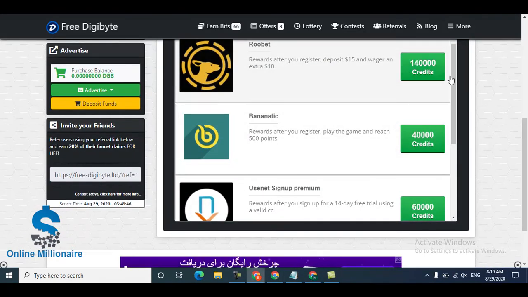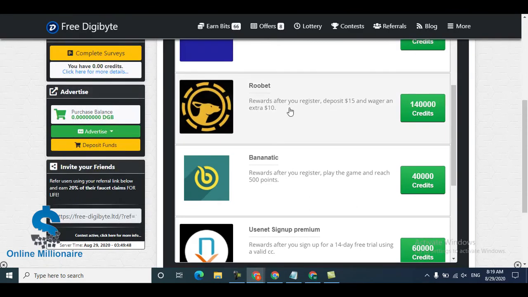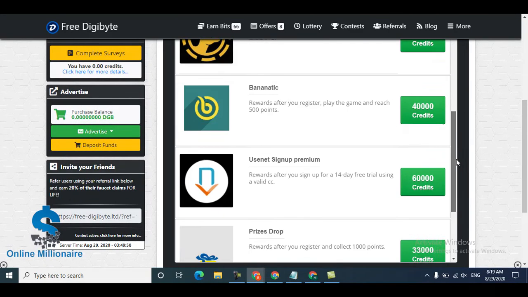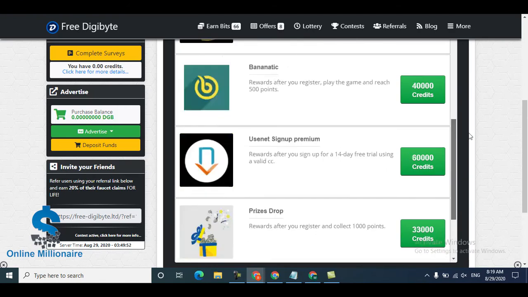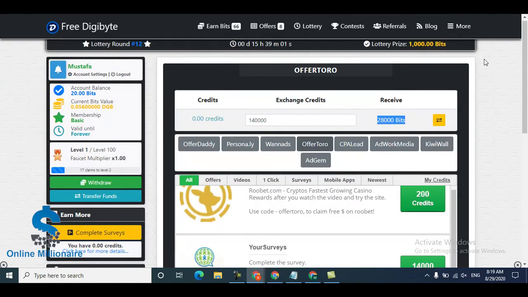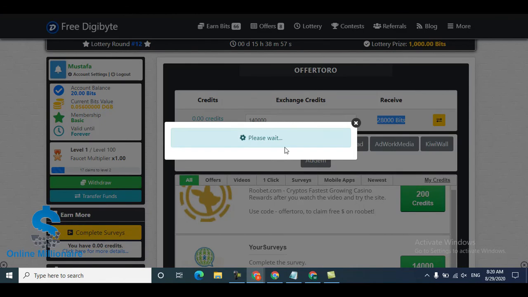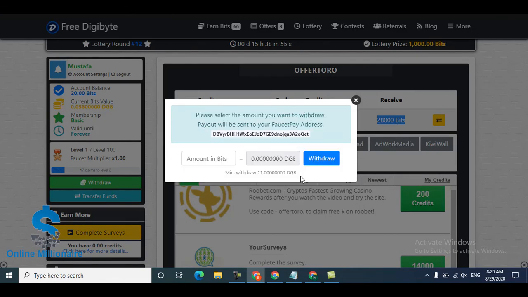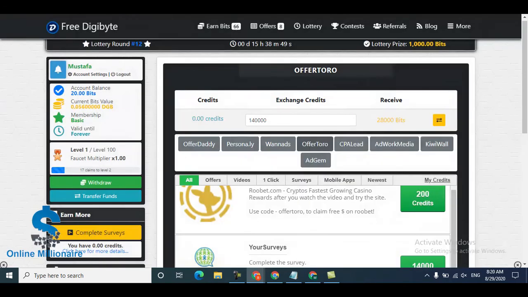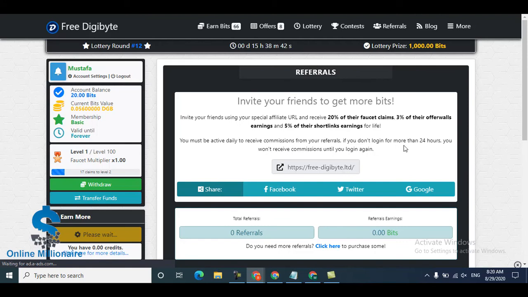If you complete all offers, you can earn much more, and you can withdraw instantly to your FaucetPay. The minimum withdrawal is a little bit, this much, 11 DigiByte. This is too easy. If you complete these offers, you can earn very fast, and you can refer your friends and earn much more from your referral link commission.